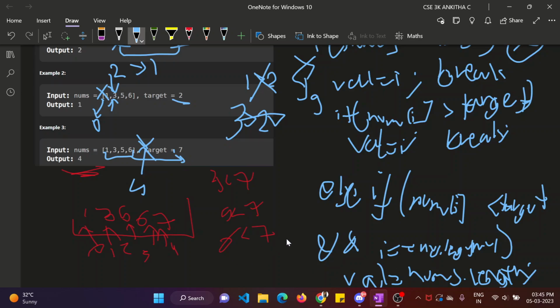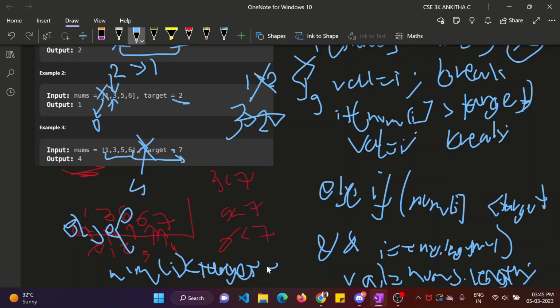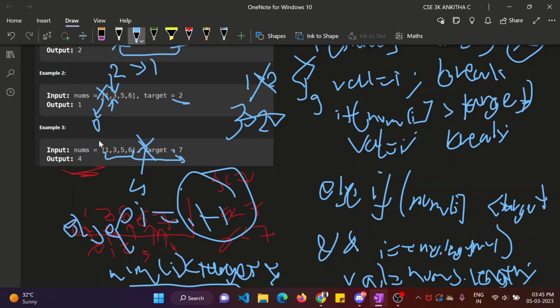this condition. What if nums of i is lesser than the target, and it's not the end of the array? That will come in the else part. Else part, nums of i lesser than target and i is not equal to the end of the array. That means you just need to increment the value of i equal to i plus 1. You just need to move further.